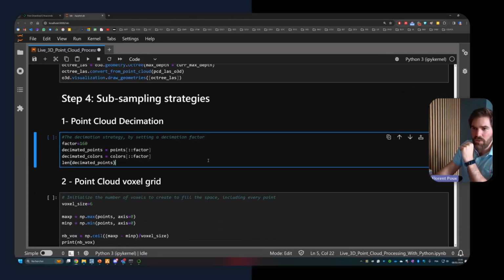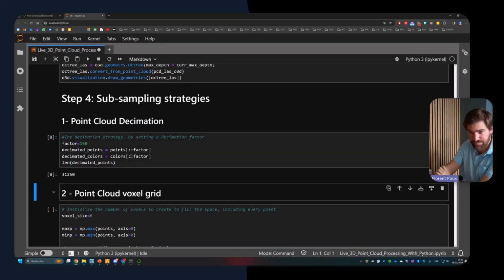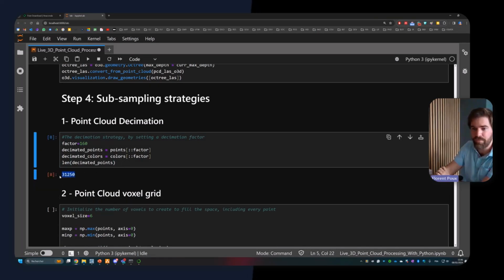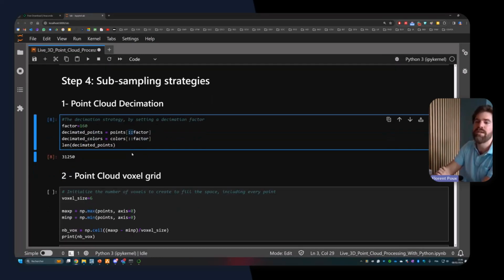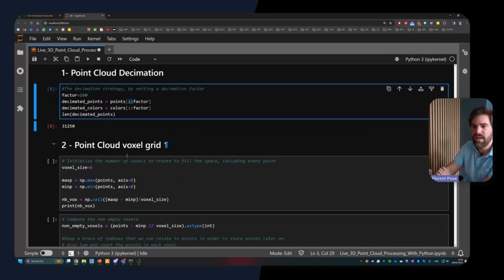Now, let me move on to step 4 and show you some subsampling strategies. As I said before, if we were to take 1 point every X lines, like 1 point every 160 lines, this is what we will get. I will play that, and at the end, instead of having 5 million points, we have 31,250 points, right? All I do is put the factor in front that will make it decimated.